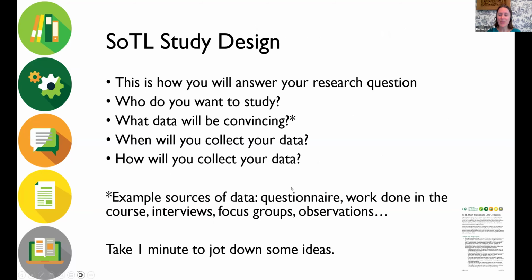Okay. So now that you have some ideas for research questions, then you get to design your study. So this is going to be how you answer your research question. So there's things you need to think about. Who do you want to study? What data will be convincing to help you answer your research question? When will you collect your data? How will you collect your data?